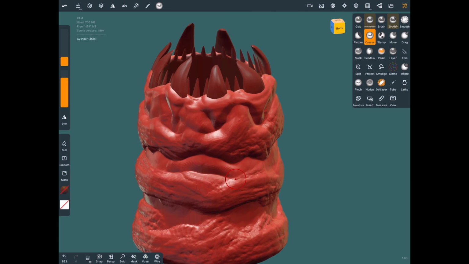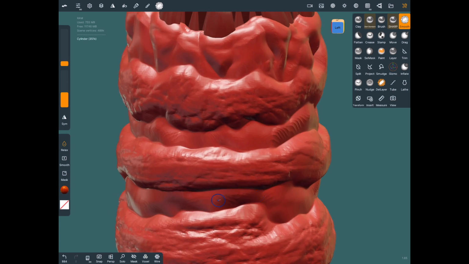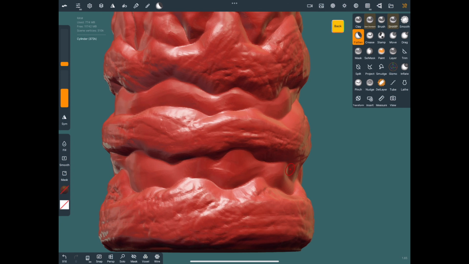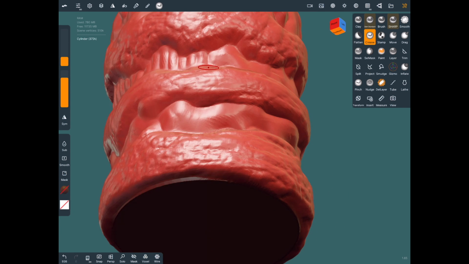So now that I've finished up with the clay tool and the rough texture, now I'm going to come in with the crease tool. And the crease tool is really cool because it kind of pushes and stretches and pulls the clay all at the same time. It's unlike most of the other tools.